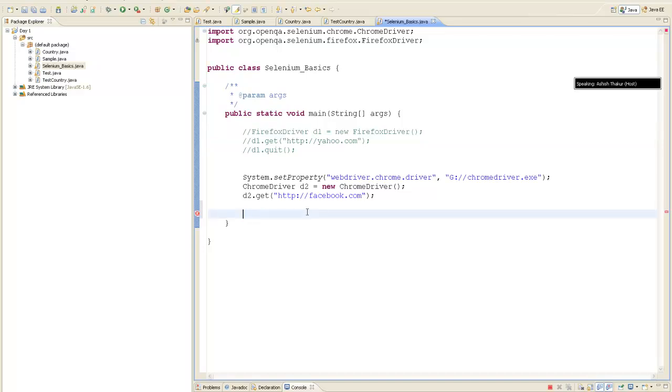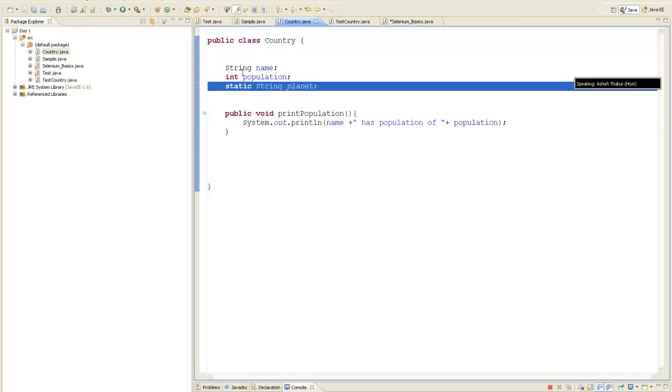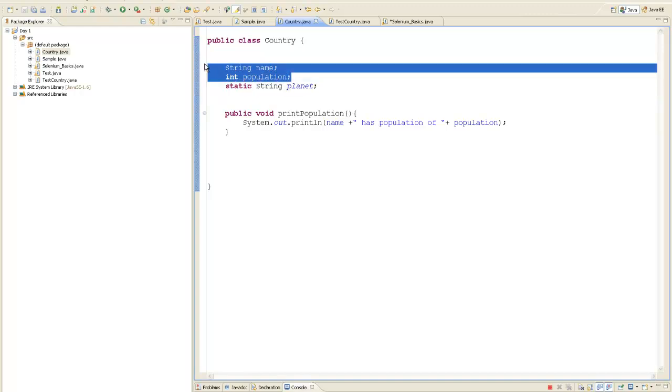So this is what static and non-static is. For example, this is a non-static variable, this is a static variable in the end. Static can be accessed directly with the class, non-static can be accessed only by creating the object of the class.